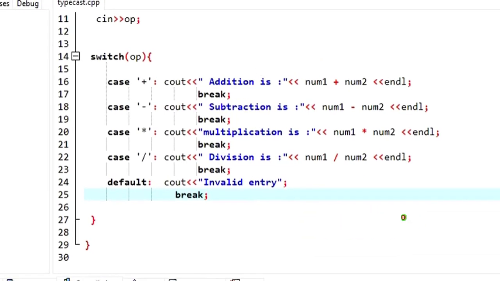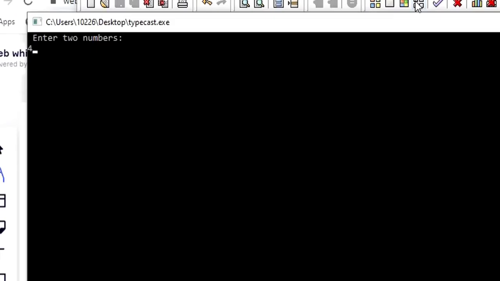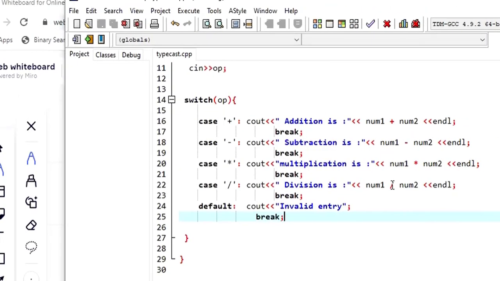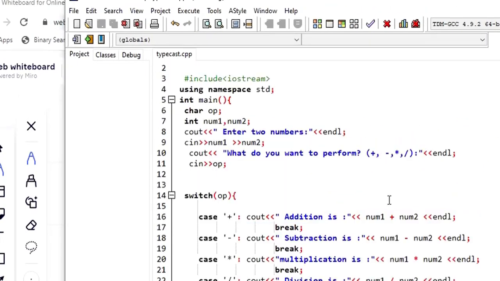Let's see how this one would look. Enter the two numbers, 4 and 5. What do you want to perform? Let's say I want to perform the division. When I enter, the division is 0. Is it 0? Num1 divided by num2. Yeah, it's giving me 0 because I said that it's an integer.